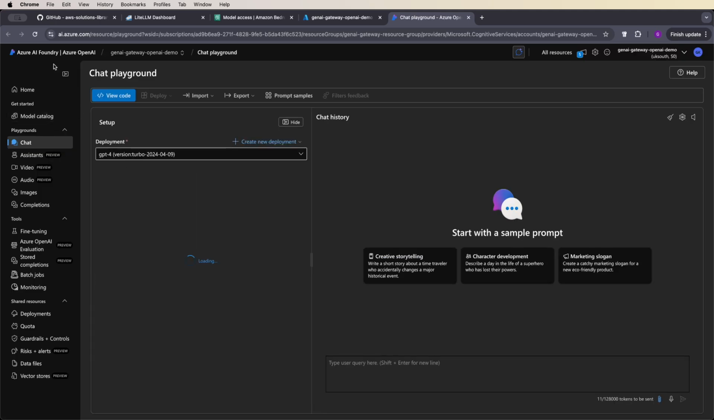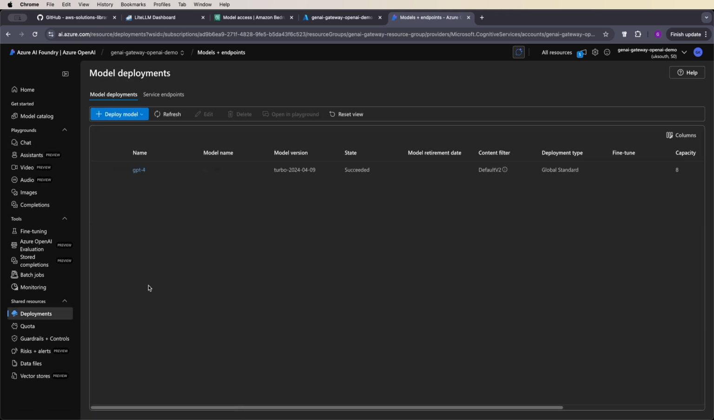So if I go through to the Azure Foundry and I select my deployments, you see that I have this GPT-4 deployment, which is my OpenAI model deployed on an Azure OpenAI endpoint that I also now want to integrate with my GenAI Gateway.